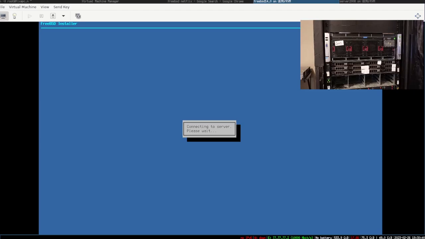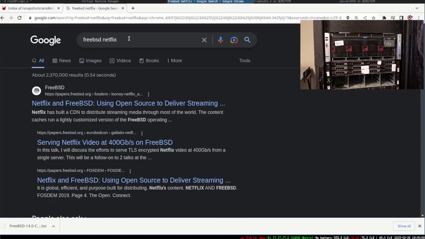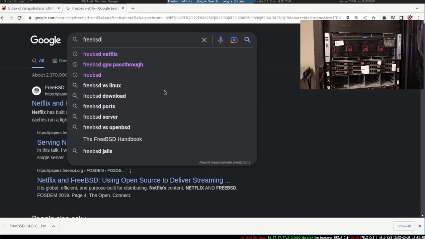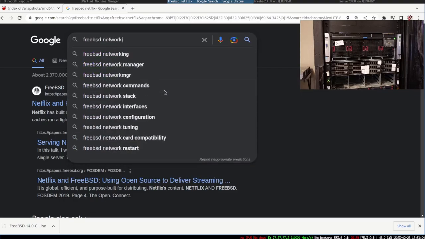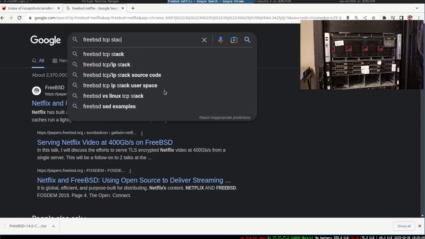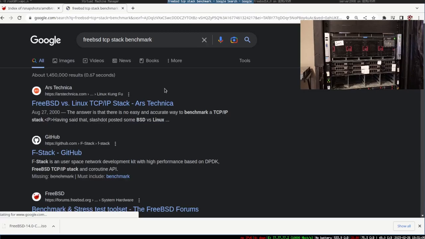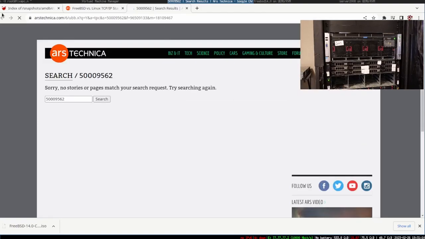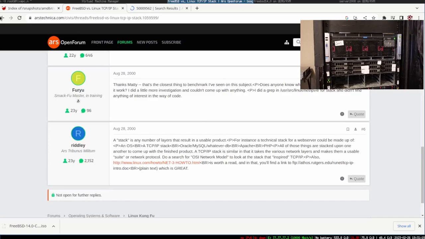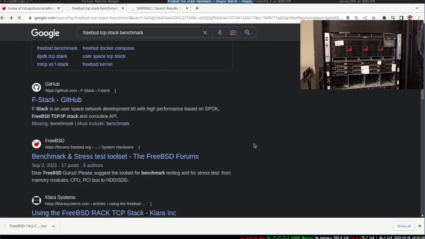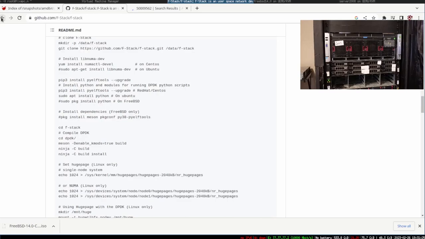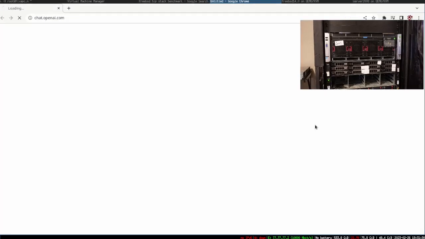And it's installing. Let me see if I can find some more information about that. I don't know if they're still on top for now. I believe they are, because Linux came out with Rust and a whole bunch of other things changed, and the kernel got way faster. So FreeBSD TCP networking, or let's do TCP stack benchmark. F-Stack. Not exactly sure what this is. I'm guessing it's probably pretty cool though. That's Linux for you. It's always cool. Alright.